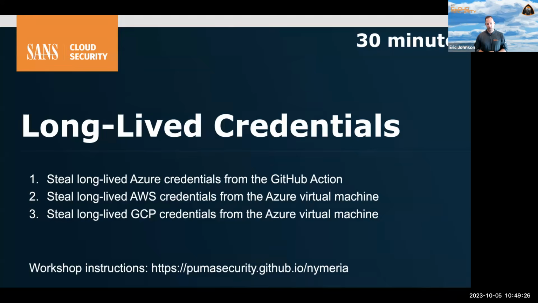Just to let you know, in this first step here, where I say steal the long-lived credentials from the GitHub Action, if you choose to do that part, you are momentarily exposing service principal secrets publicly. They're going to be available in your GitHub Action outputs. Now, those service principal permissions are fairly restricted. They've only got read access on the resource group. So there's nothing really damaging that can happen to your particular account based on those service principal secrets being leaked, but just be aware that is going to happen if you choose to do that step.